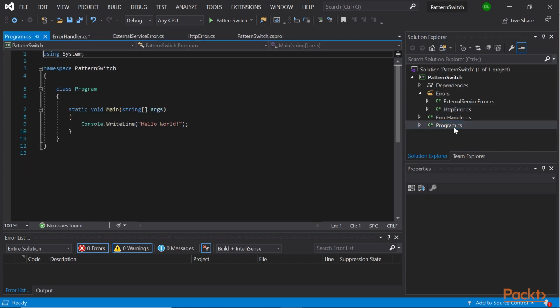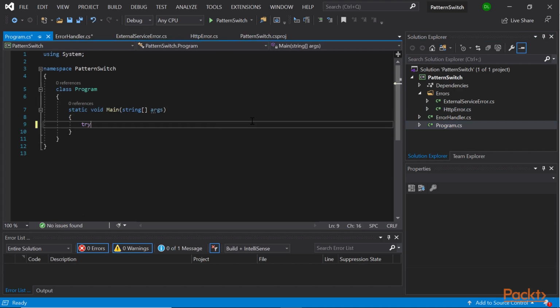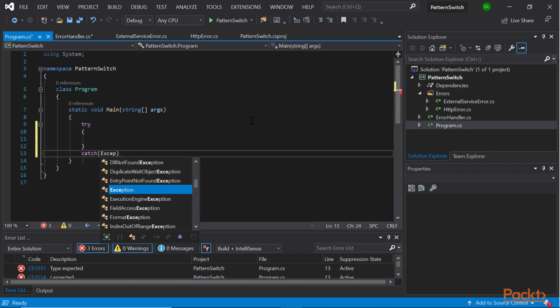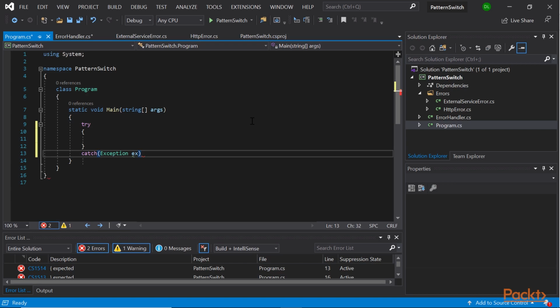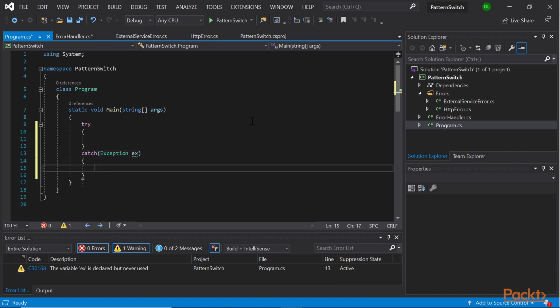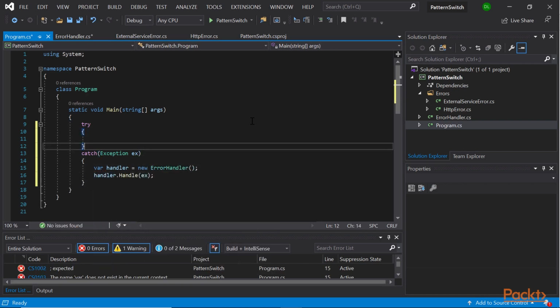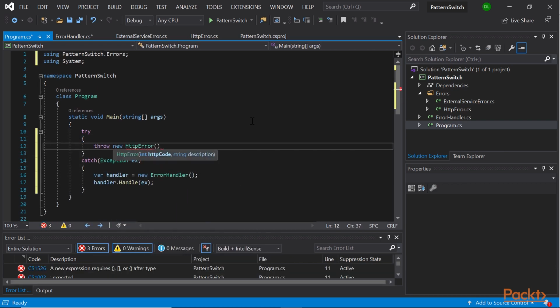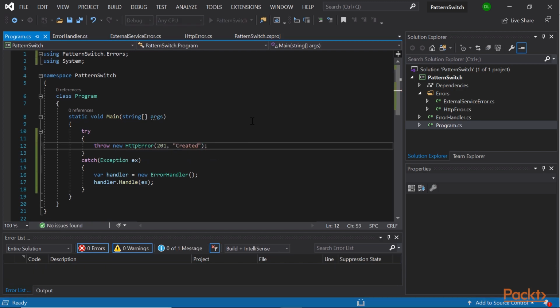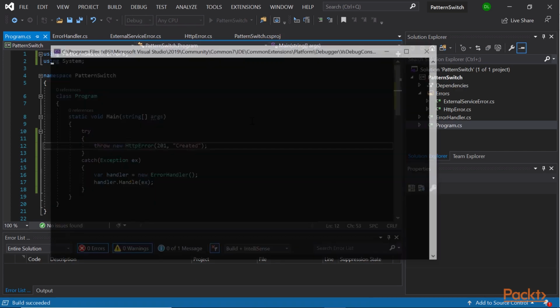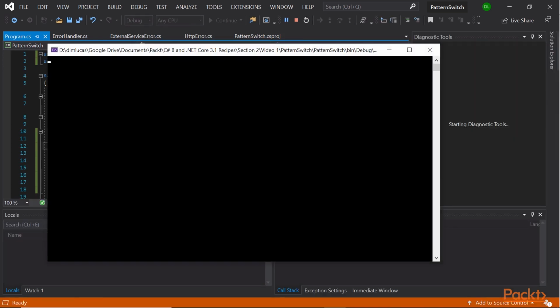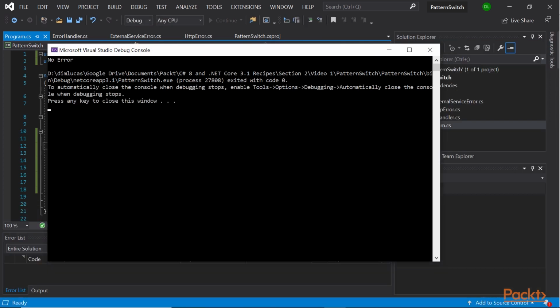Now, let's run the application. Back to the main method. I'm going to add a try catch block and throw a series of exceptions and see how our error handler ends up handling them. So let's first throw an HTTP error. And if we run the application, we expect to see the no error line printed. And of course we do.